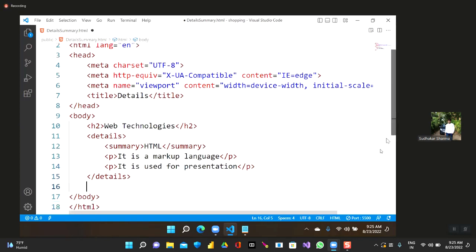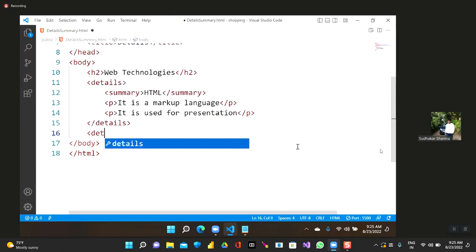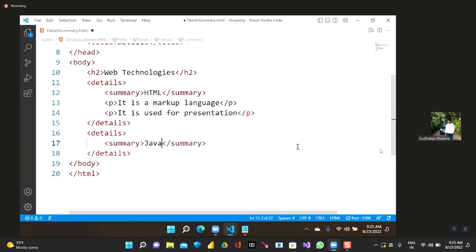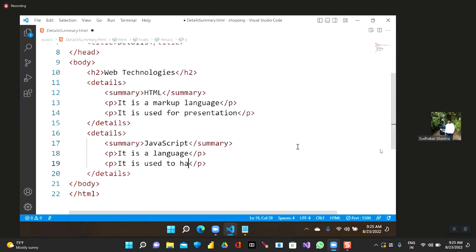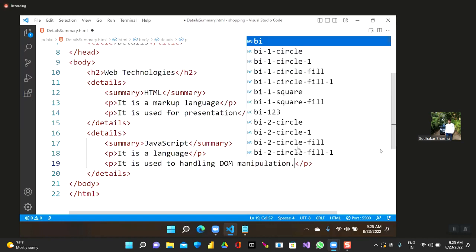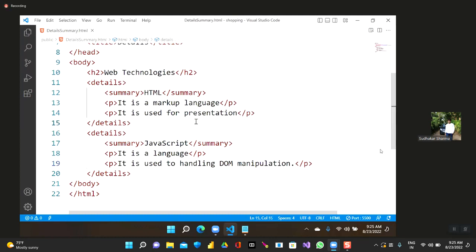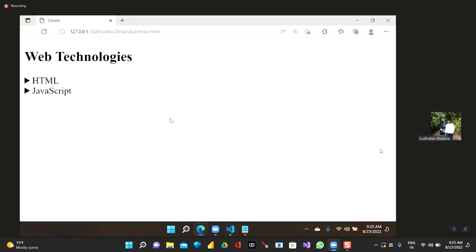Every details and summary is independent. You have another details, another summary, JavaScript, and a paragraph: it is a language used for handling DOM manipulation. Now you see how details and summary look. I click on this, and it expands the details.